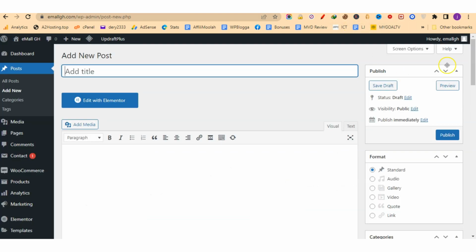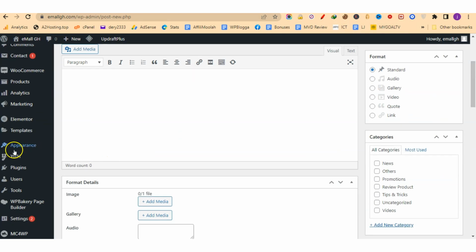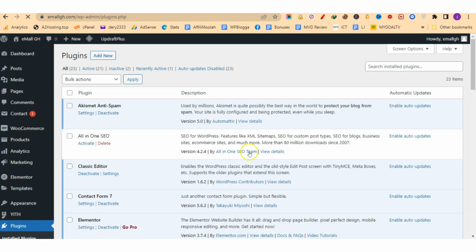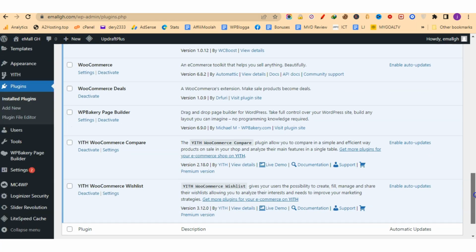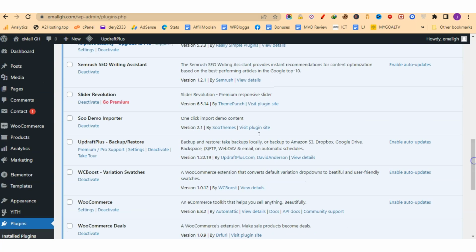So I'm going to disable it now that we've learned how to use this plugin. Let me uninstall it and we install the next one on our list. So it says Semrush, deactivate.